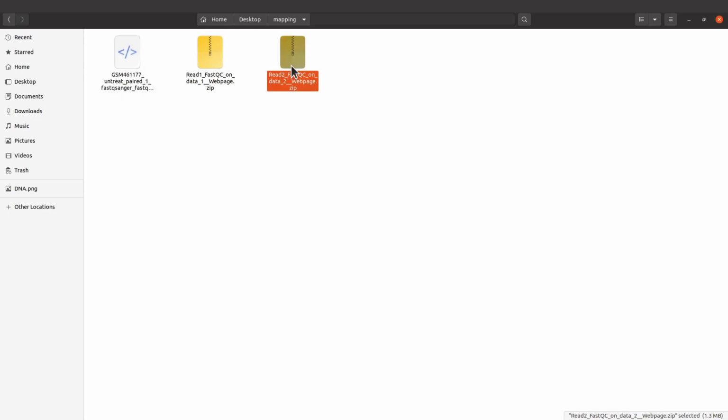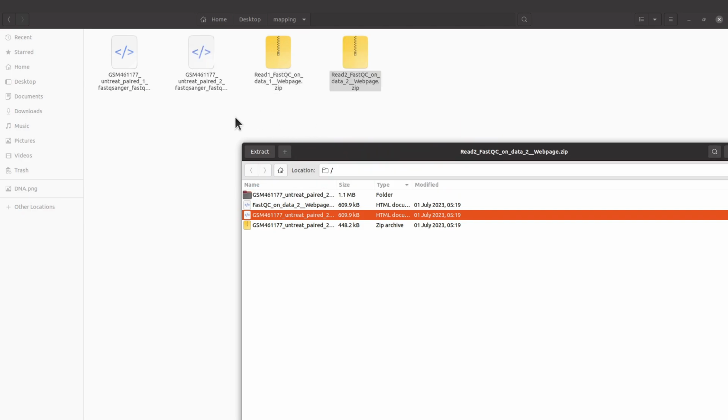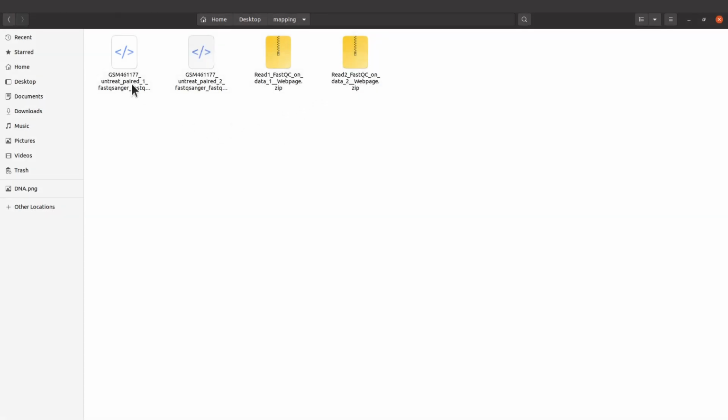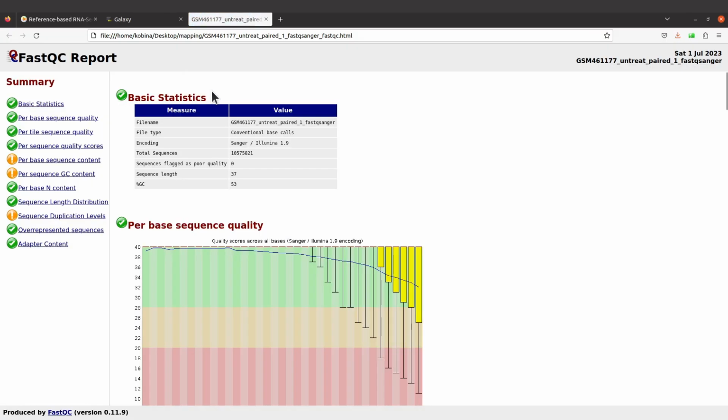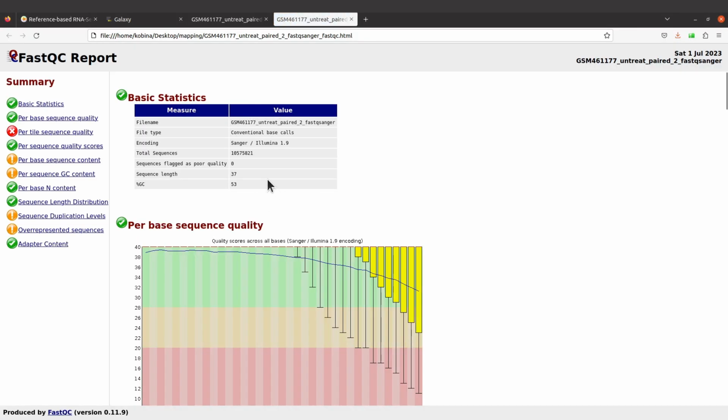And I'll also do the same for read 2. I'll select it here. So these are the two files. I'll open both with my browser. This is for read 1. This is for read 2. All right, so let's just look at them.